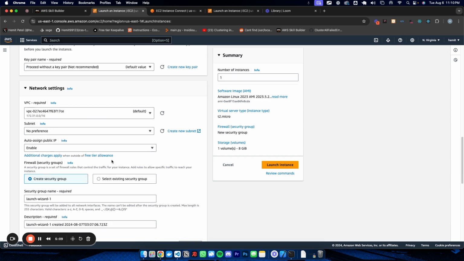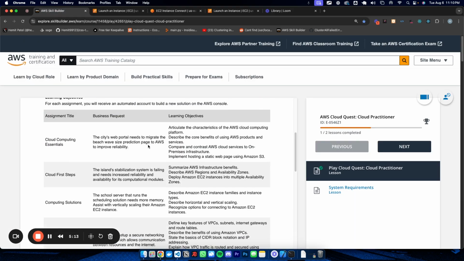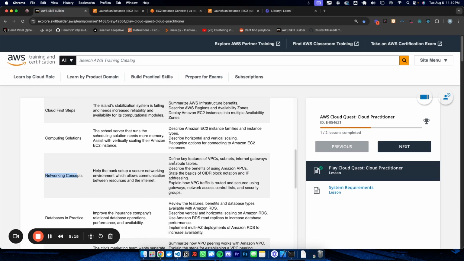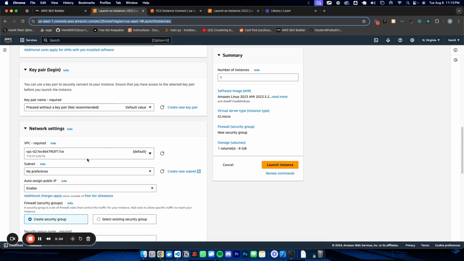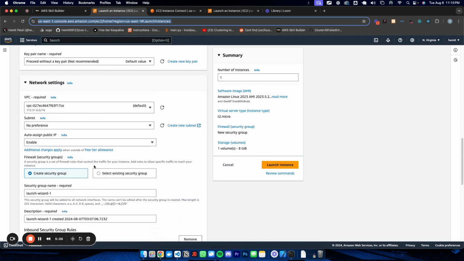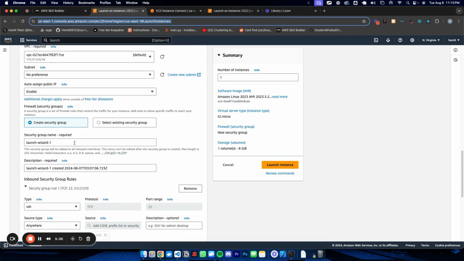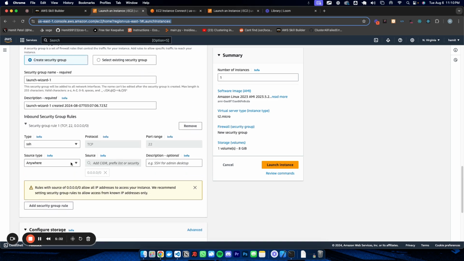Then within network settings, we're actually going to learn more about VPCs later on. In networking concepts, we're going to learn about VPC and different things within VPC, so I'll talk about that later on. But something very important that I did learn was regions and availability zones, and we're going to see that within our subnet.